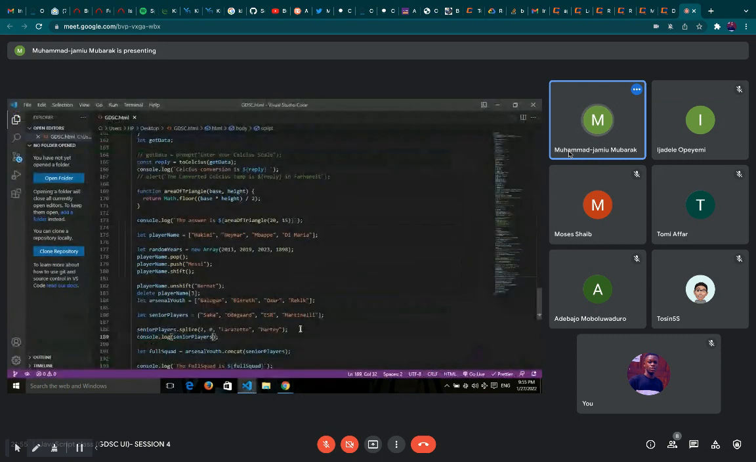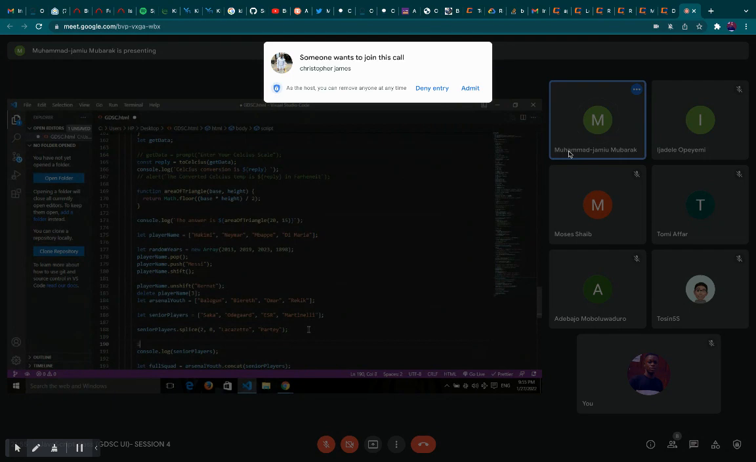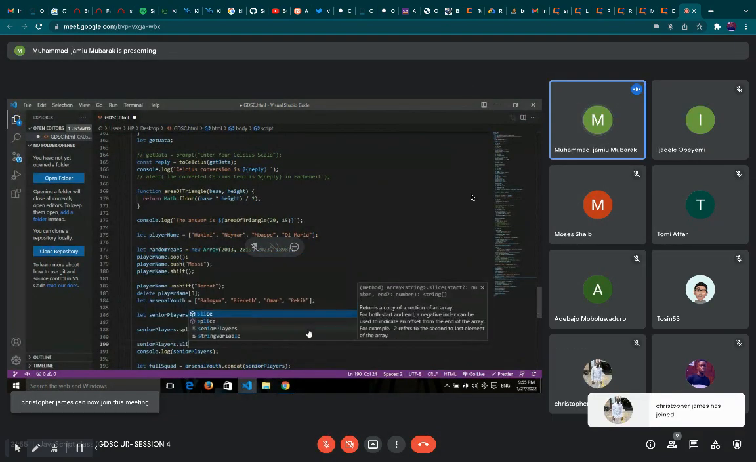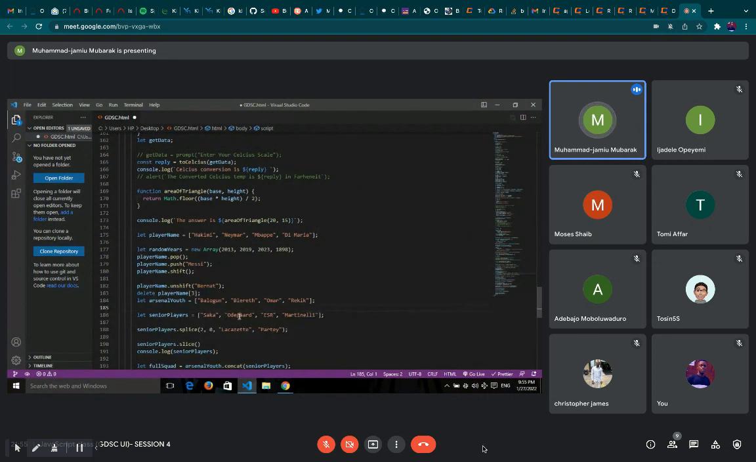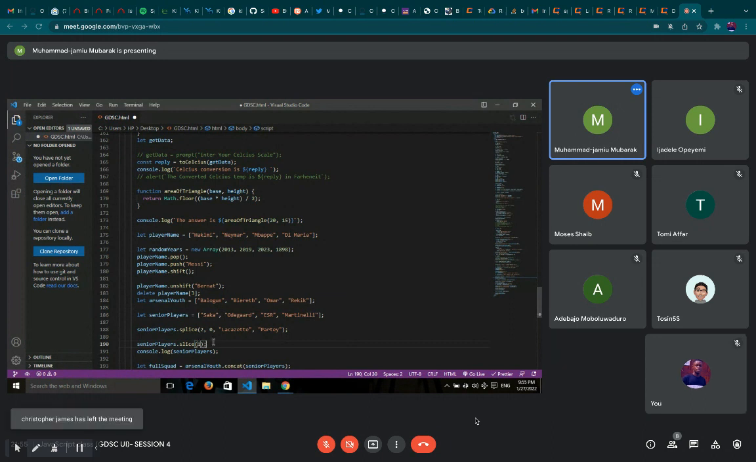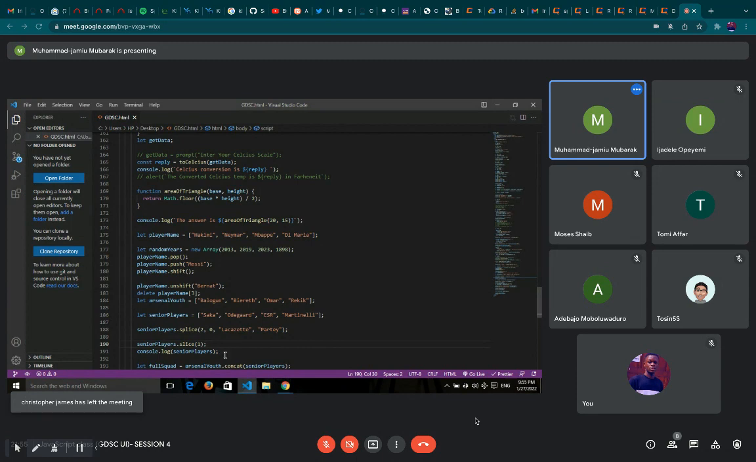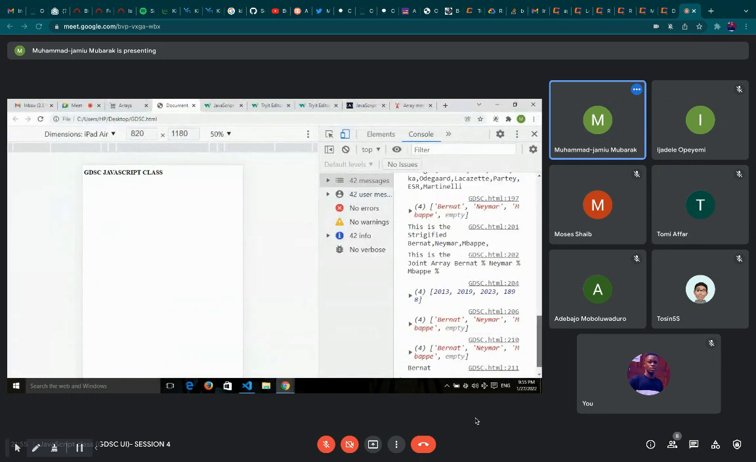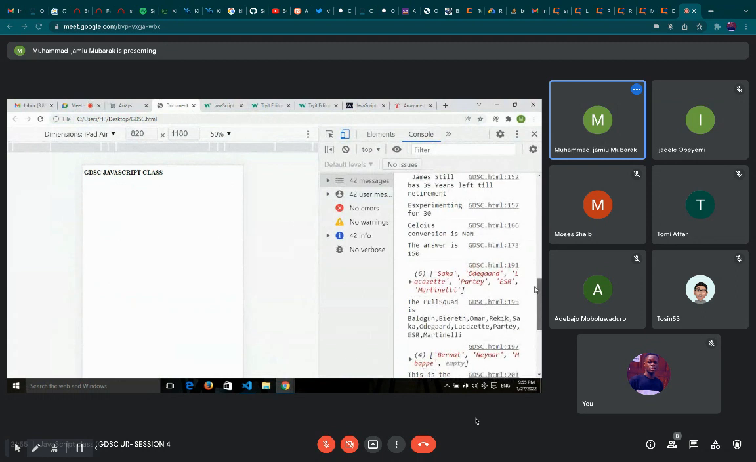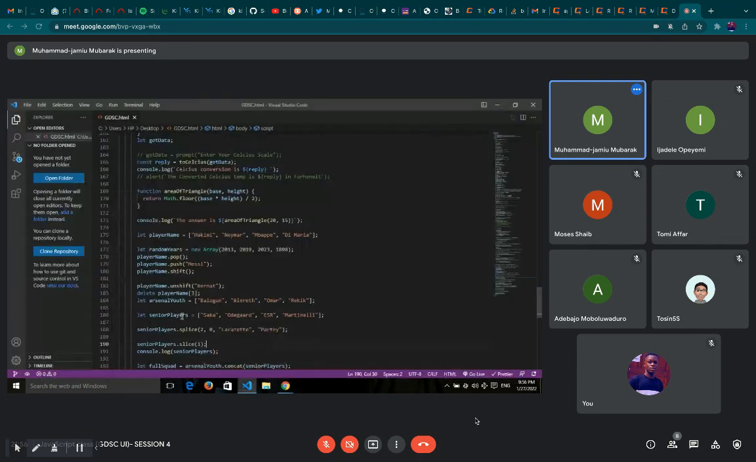So let's do that one. Let's say senior players. Slice. I want to start to calculate senior players right from the first. So 0, 1. So 1. Let's see. So where is it? You see now. Let me set it into a variable so that it will play it now.